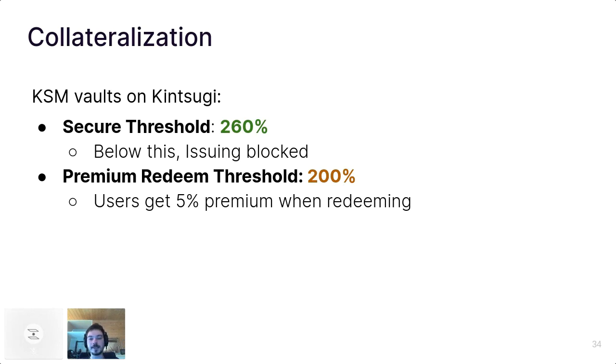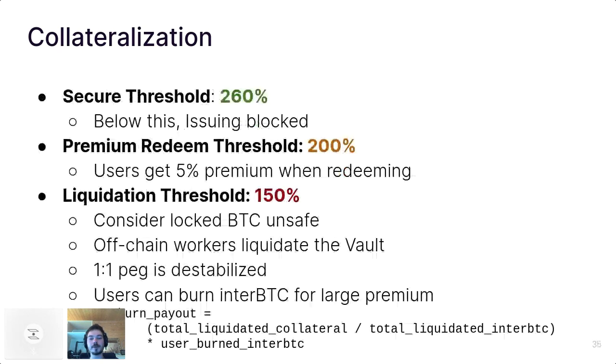But if despite that the collateralization rate falls below 150%, which we normally expect to happen only in very volatile markets, then in this extreme case, the vault is just liquidated. The Bitcoin is considered no longer safe at this ratio. The entire collateral is confiscated. This destabilizes the peg of KBTC or interBTC to physical Bitcoin, because the Bitcoin is essentially forfeit as the collateral is confiscated.